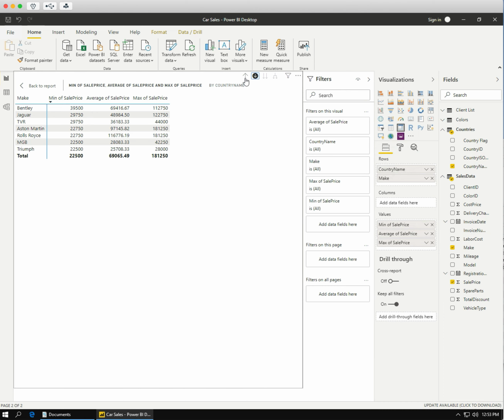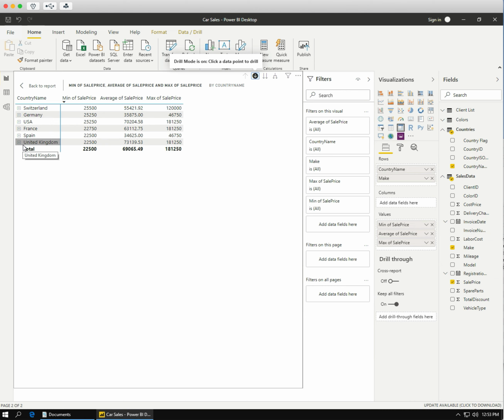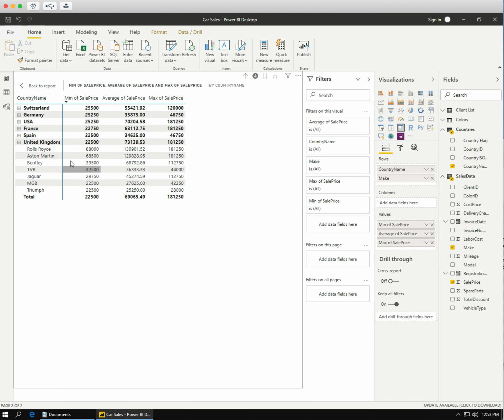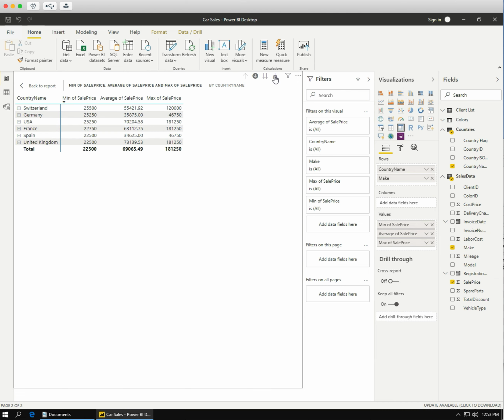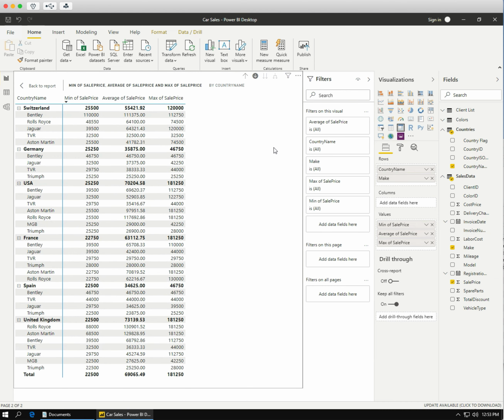I can drill up by clicking on the up arrow, and then now if I want to drill down by a single country, I can click on the plus to the left of that country. So now I get the values by make for the UK. To drill down by all countries at the same time, you need to click the split arrow at the top. First I have to drill up and then click the split arrow. And now we get all of the information by each of the countries.